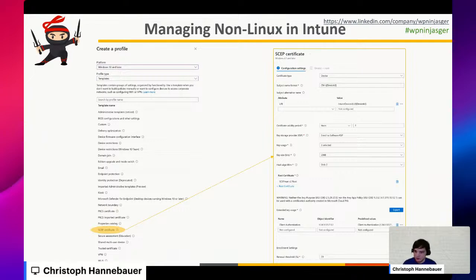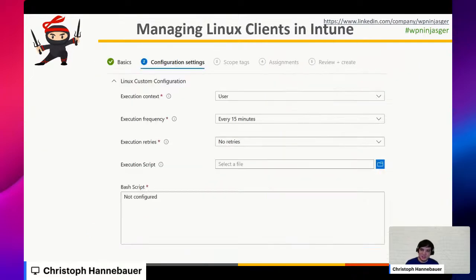The SCEP configuration profile is available for all platforms, but is it also available on Linux? How many templates do we have here? Is it less than 27? Maybe only 20 or 15? Well, on Linux, we have 0 templates. There's no template at all. You have no configuration profiles that you can select from.